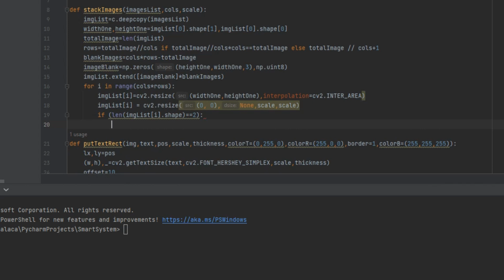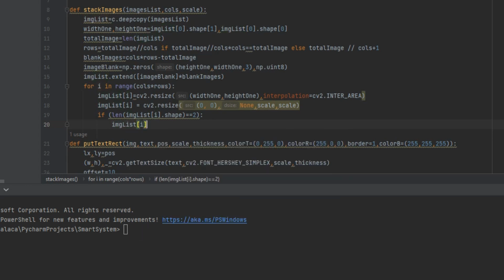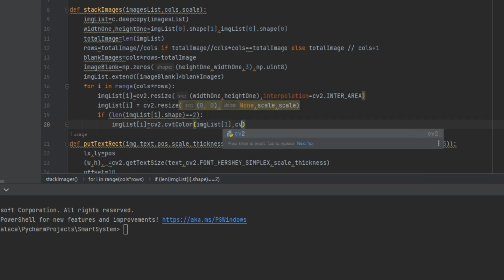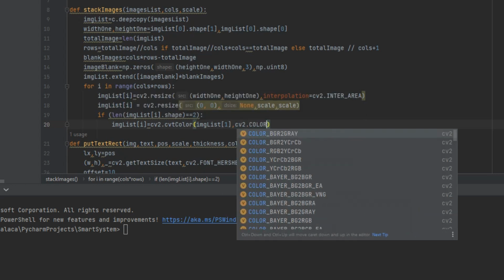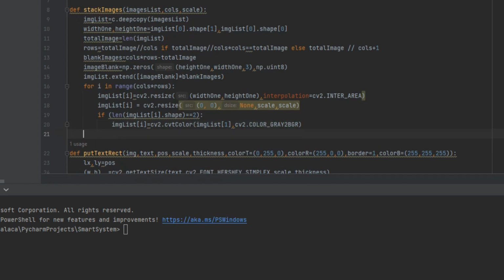If this condition is met, let's convert this grayscale image to color using the cvtColor function. That's why I will call our image list i index here and I will assign the cvtColor function, and let's convert our image list from gray to BGR. So for this, let's type here COLOR_GRAY2BGR, and we are done. This way we can combine images more consistently. So now let's move outside of our for loop and let's continue.